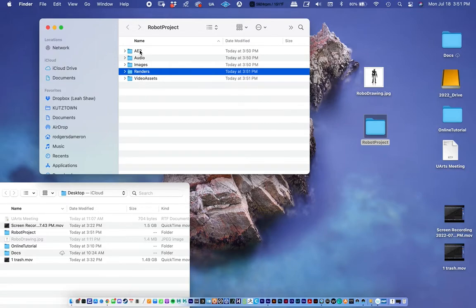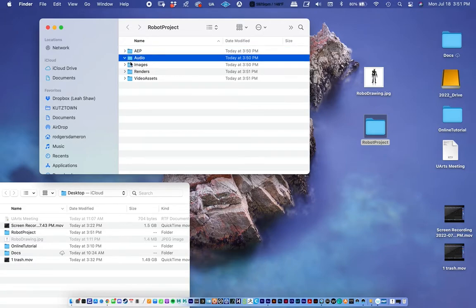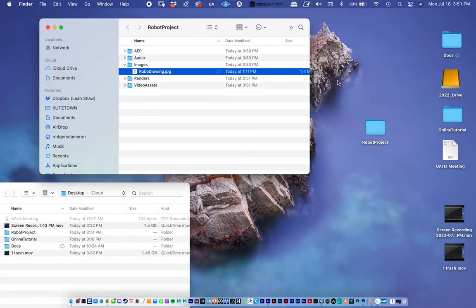Starting from the top, going to the bottom, I have the After Effects project. So when I save After Effects projects, I'll put them into this folder. I have audio. So if I have any music or voiceover or any kind of audio files that I want to use in my project, I'll drag those files into this folder right here. I have images. So any kind of JPEG, PSD, Illustrator file, any kind of image that I'm going to use. So for instance, like this robot right here, I'll just put that in there.